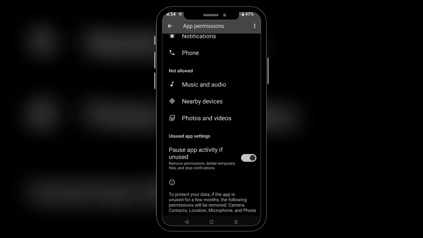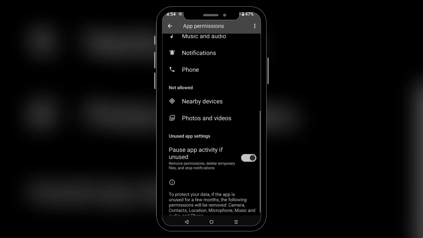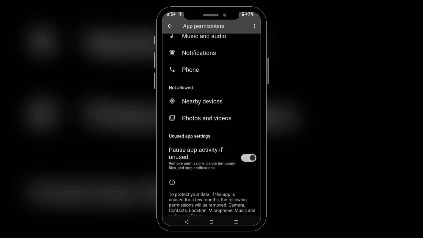If you have denied or turned it off, tap on them and select, let's say, music and audio, and allow, or while using the app. So here's only an option for the allow. Simply tap on allow. And make sure your camera and microphone are enabled so you can make video and voice calls. Contacts help you see who else is on the Zangi.